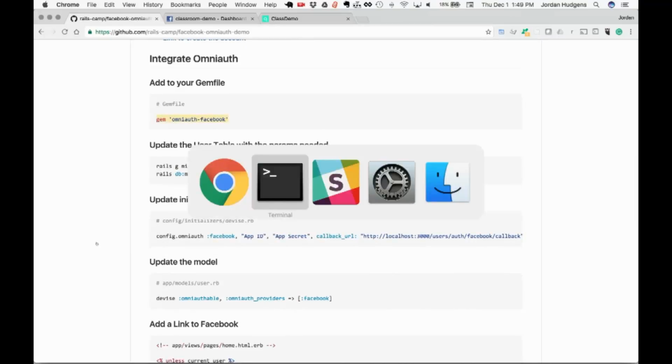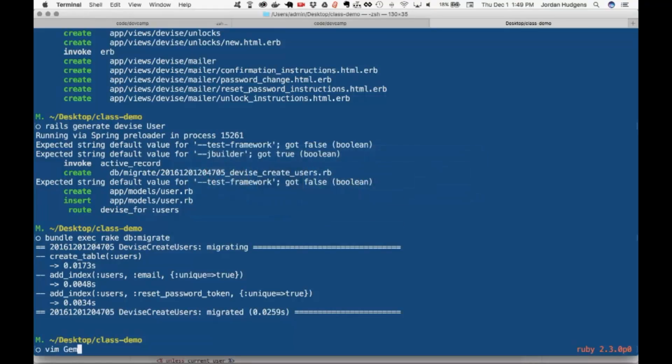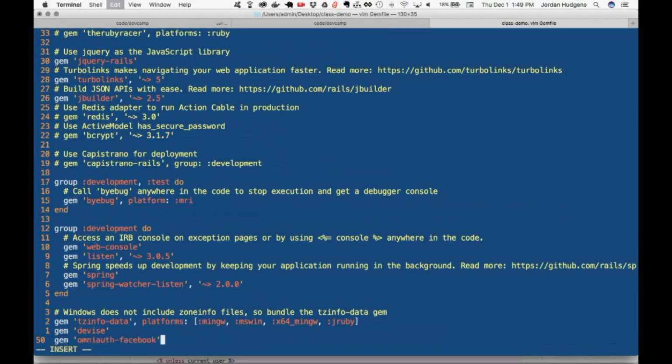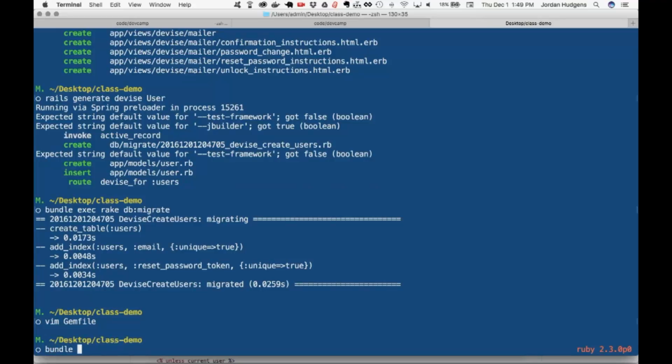So I'm going to copy this, and let's open up the Gemfile, and right below Devise, I'm going to put omniauth-facebook. Now this is where this gets a little bit different if you're using Twitter or GitHub or anything. The only difference is the name would change. For this one, I'm going to use omniauth-facebook and then run bundle install.